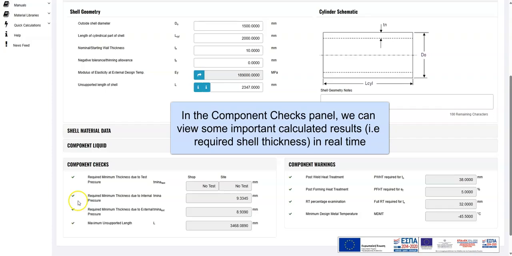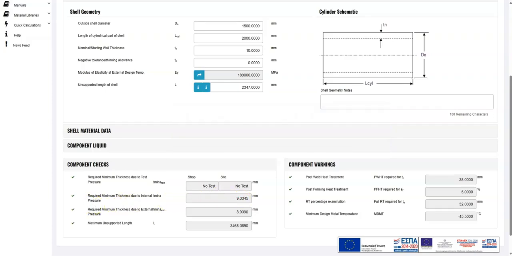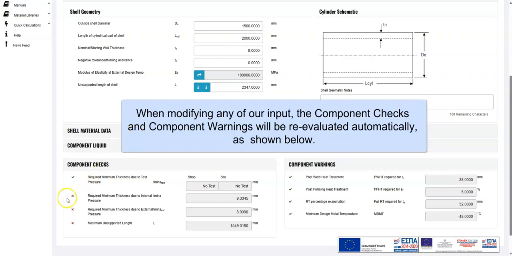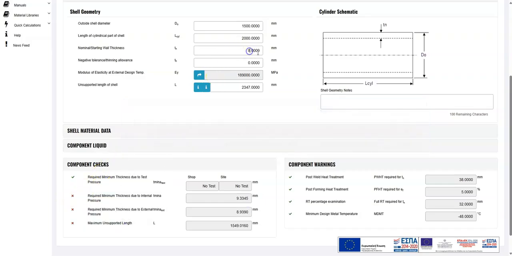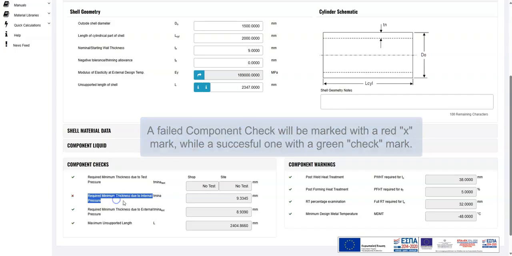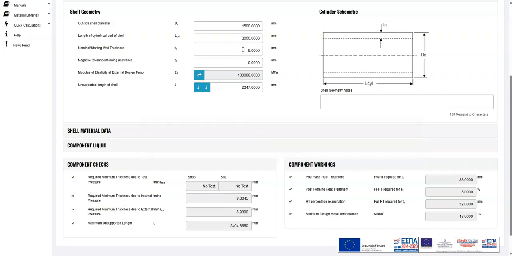In the Component Checks panel, we can view some important calculated results, i.e. required shell thickness, in real time. When modifying any of our input, the component checks and component warnings will be re-evaluated automatically, as shown below. A failed component check will be marked with a red X mark, while a successful one with a green check mark.